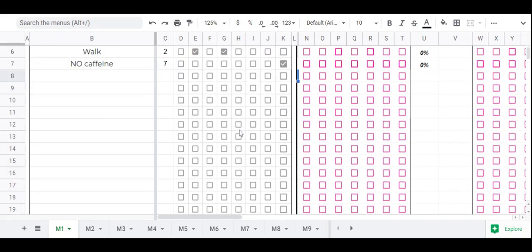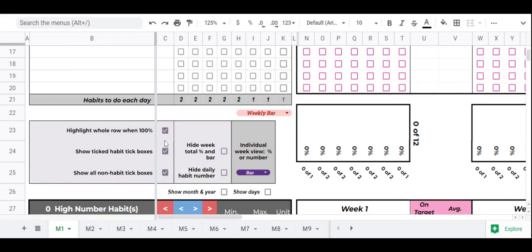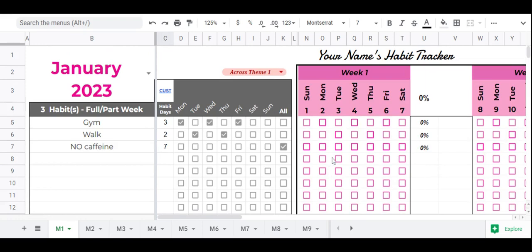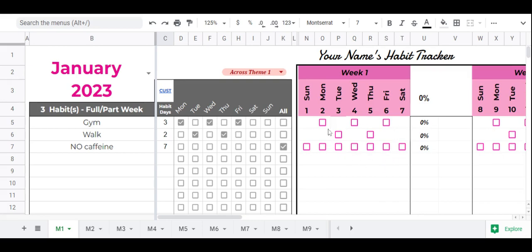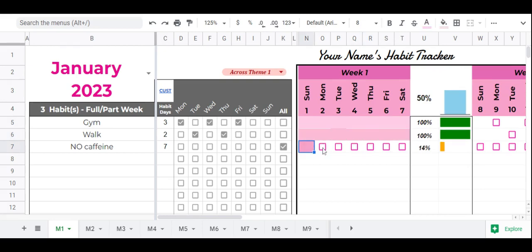Now for the third combination, if you untick these 2 check boxes, wait a few seconds, and then the check boxes will be hidden, except the ones you have chosen as habit days. Now, when you tick a habit, you get that beautiful pattern. So that's your third combination. And this is how I use it.